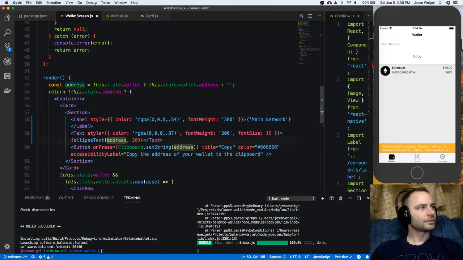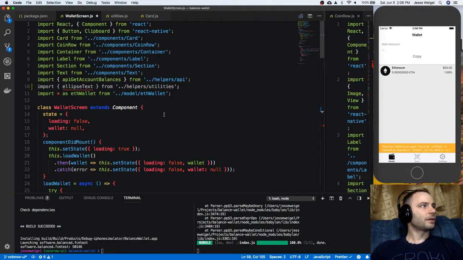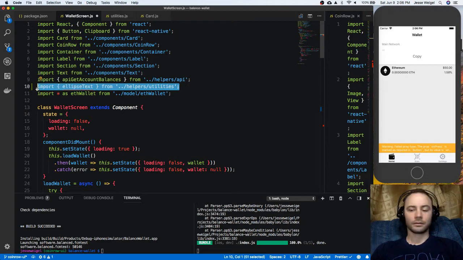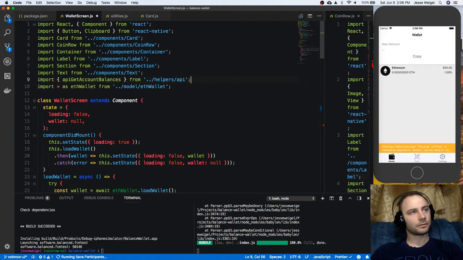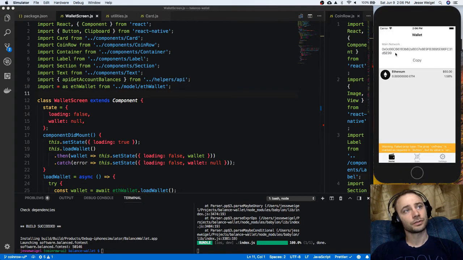Instead of just using the address, I was trying to use this ellipse text. So we'll get rid of that for now, so we can see the whole address back in, and we were pulling this in, but we're going to get rid of that. We'll save it, and we can see we have the hot reload set up, so this should work. There we go. Now we can see the whole address is in here. We don't really want the whole address.